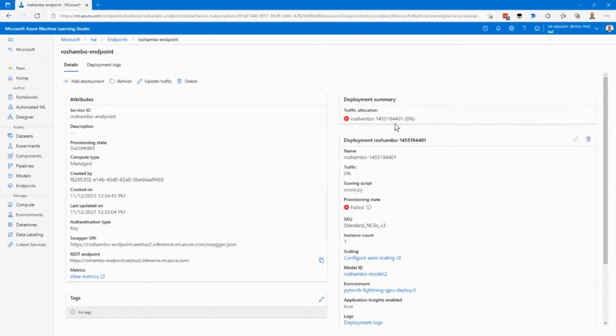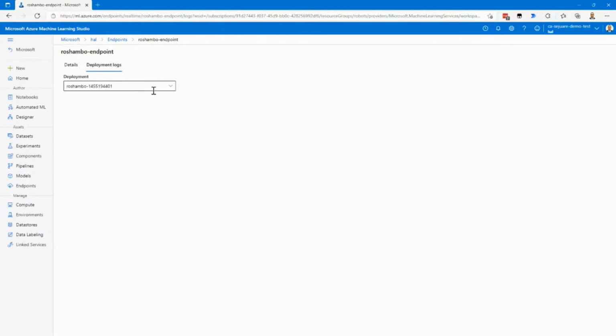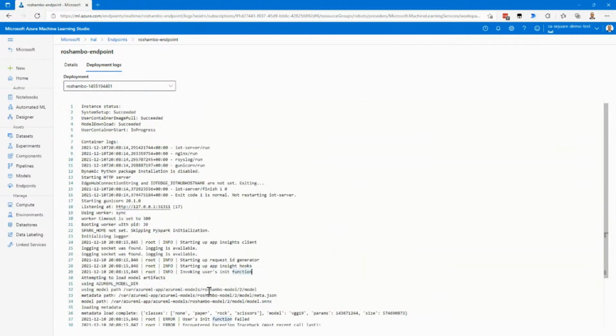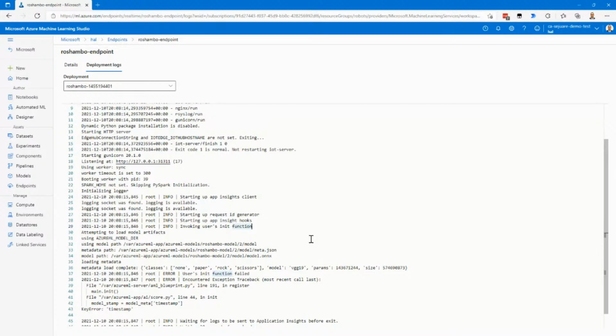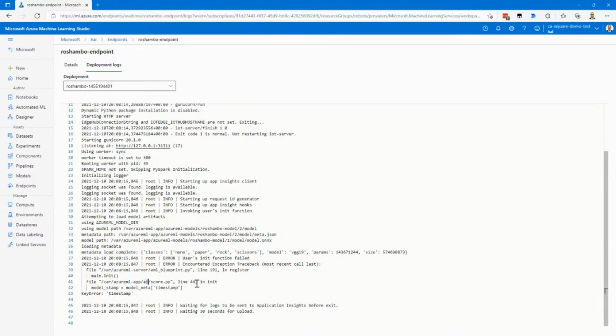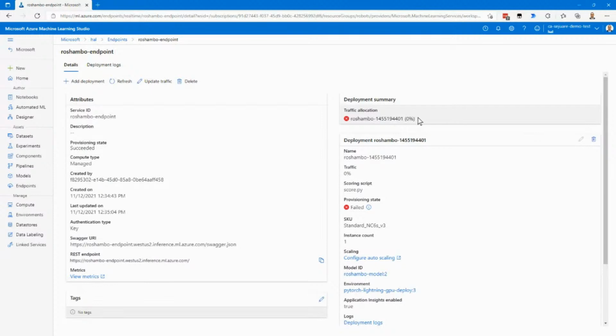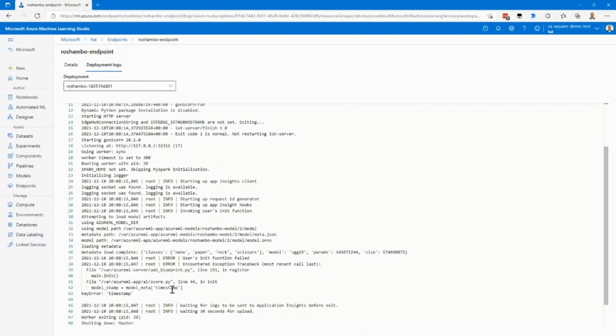Looks like the deployment failed. That's weird. Let's go to deployment logs here. Oh. We can fix this. So the metadata is complete, and then when we try to load the timestamp, it didn't work. So the Rochambeau endpoint didn't work, so we can't test that. All right, so let's see what we can do to fix it. So it looks like the timestamp didn't work.